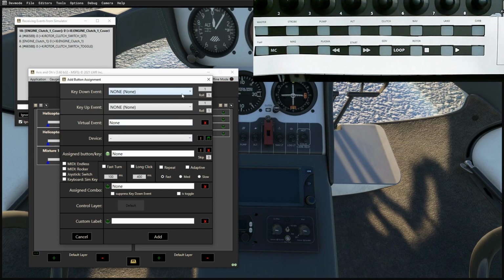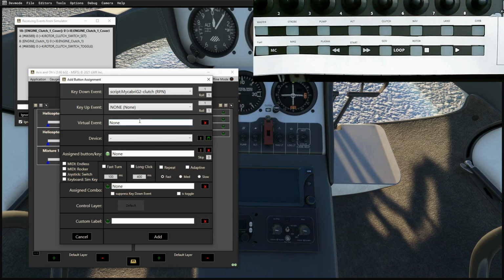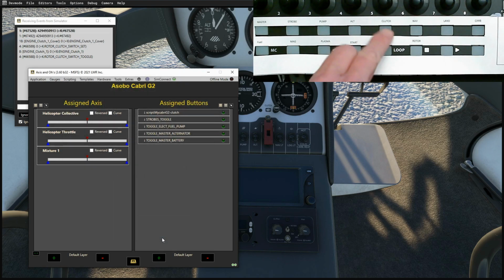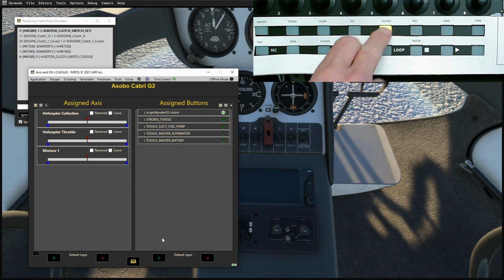So it's a key down event, and if I just filter here for my stuff, this is the script I've written for this aircraft, and it's this one here, my clutch. Allocate it to the button, click on add, and every time I press the button you can see that it's flipping the switch and flipping the cover up. Absolutely working fine.